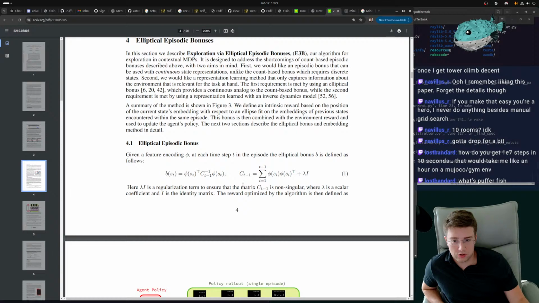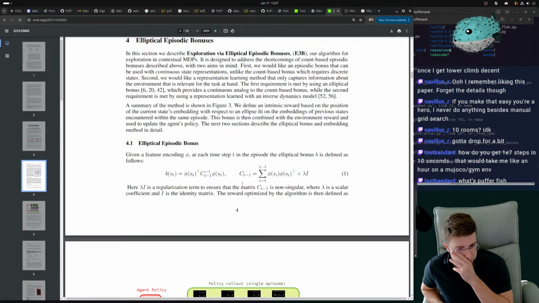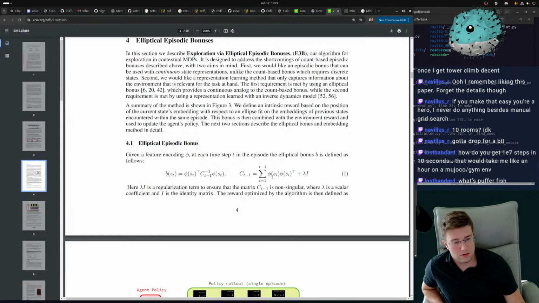What is this elliptical episode bonus? So feature encoding, I assume, is just going to be like the hidden state. And then what is this matrix? So this is, wait, is this an outer product?